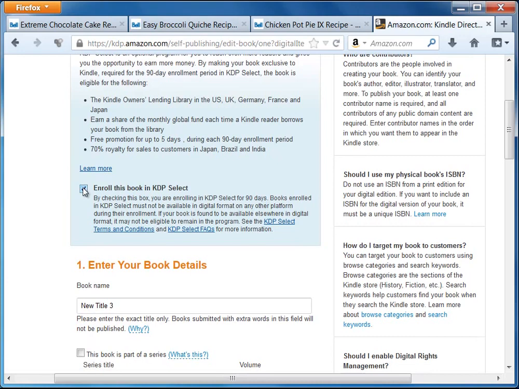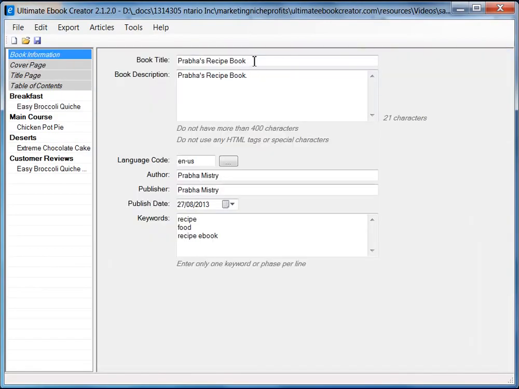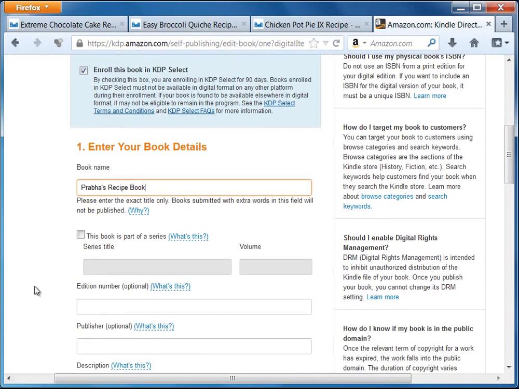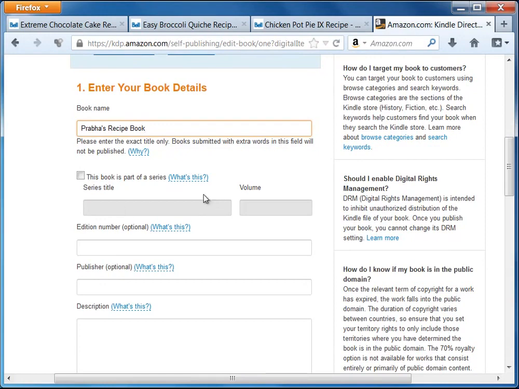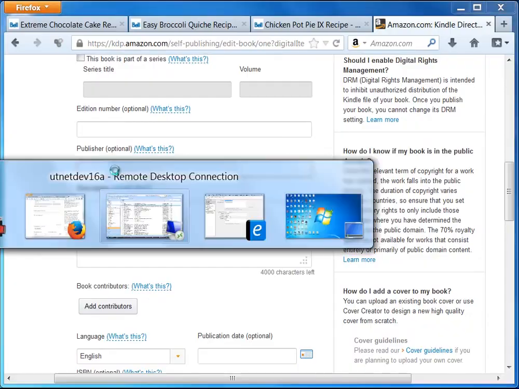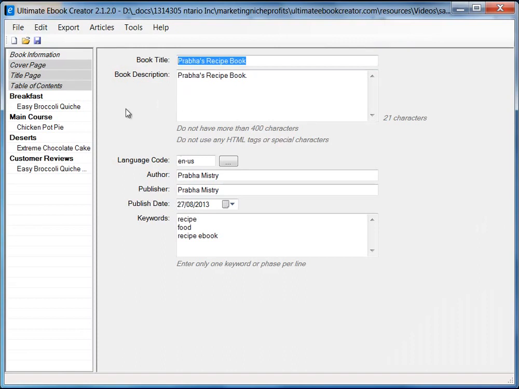Okay, and then we want to give it a title. Now the title should always match the title of your book in the metadata. So I always take the title from here, make sure that it matches. So paste that in there, and then this book is not going to be a series, so we don't have to worry about this or the edition number. Now the publisher, once again, I'm going to pick this one, the publisher is Prava Mystery, and I'll paste it in there.